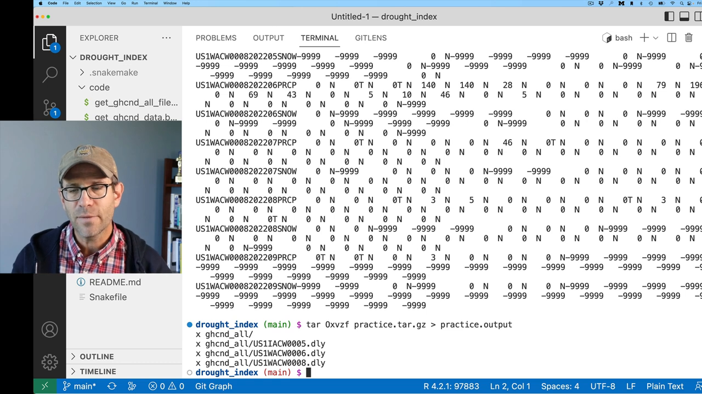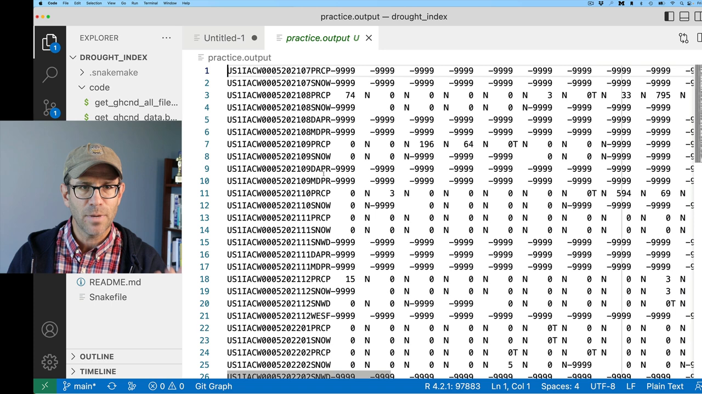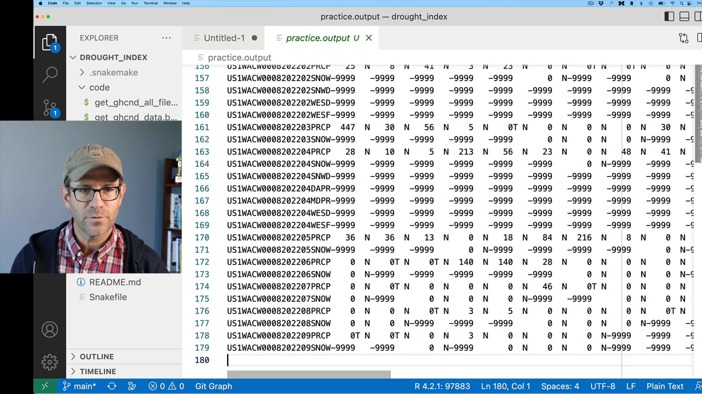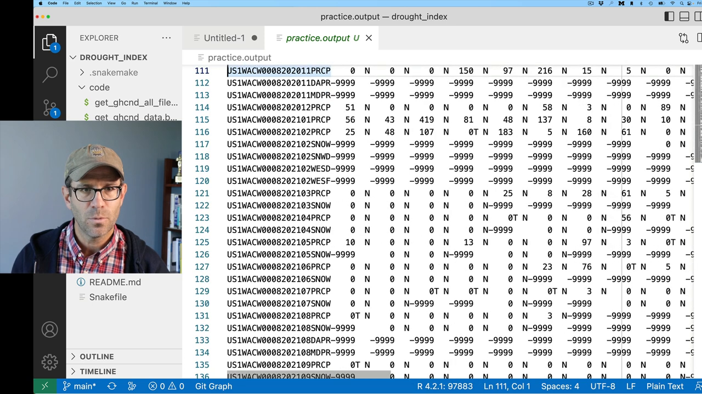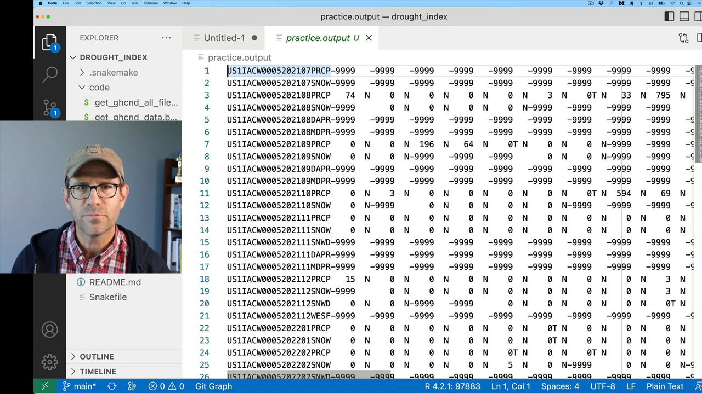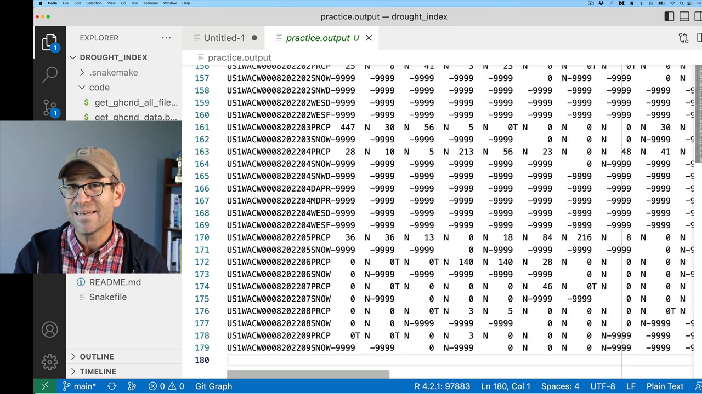And so now I've got practice.output. So if I now look at my practice.output file, I see that I've got all of my different data files in here. So there's the one with the 008, 006, 005. I think these are relatively small data files, but you can see that they are concatenated together.